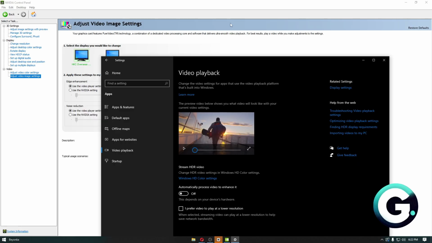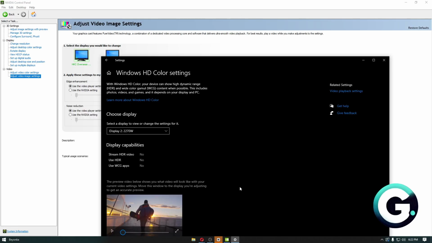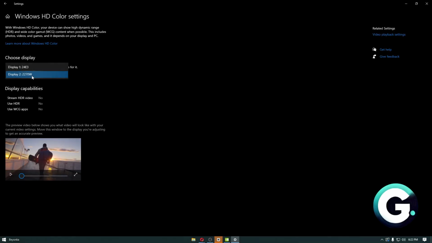Inside this page, you will be able to see whether your monitor can handle HDR or not. In my case, I'm using my second display right here and my first display. And we have the display capabilities to stream HDR videos, use HDR, and use WCG applications. Currently, mine says no. If this is the case, you want to confirm whether your monitor supports it or not. And if your monitor supports it, you want to make sure that you are using the right cable in order to use this specific feature. From there, you will be able to go ahead and use this on Windows 11.